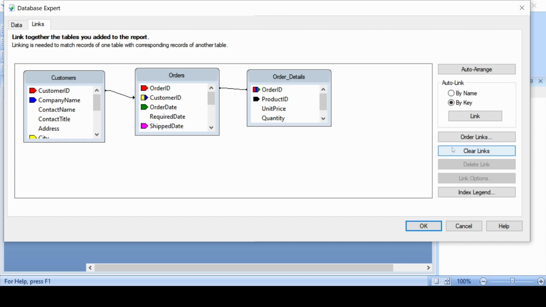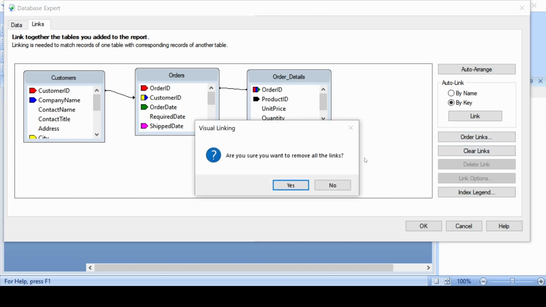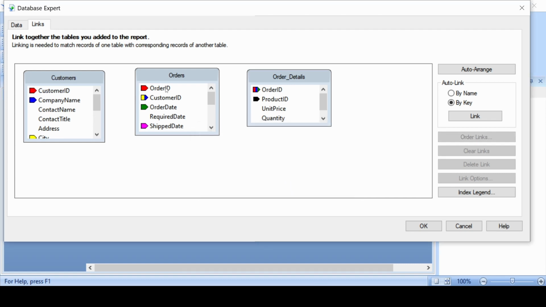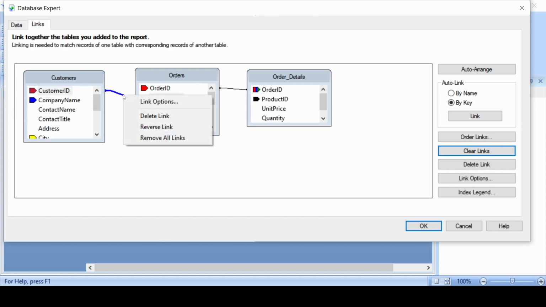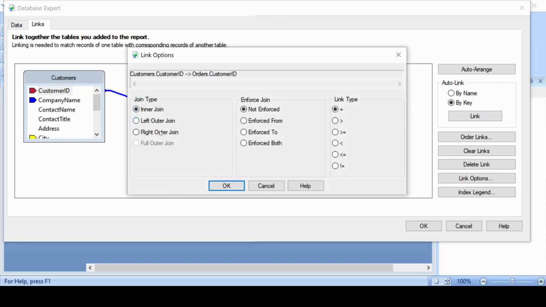You can go over here and hit clear links, and this will remove all the links shown. It'll ask you, are you sure you want to remove all these links? Yes. Now to re-link them, we'll just grab it with our left mouse click and holding it, we will drop it right on top. Same with this one. And this should give you the basics to this. One last thing is later on I will show you about the inner join and left outer join and right outer join. I'll try to make a video on all this.